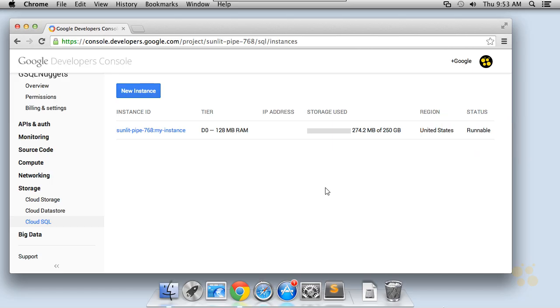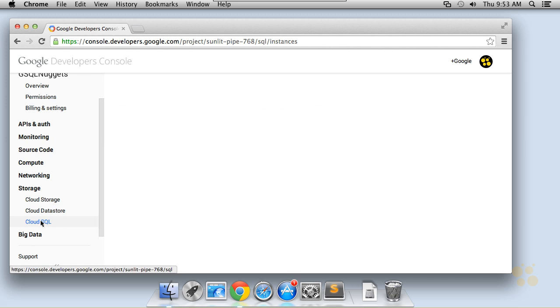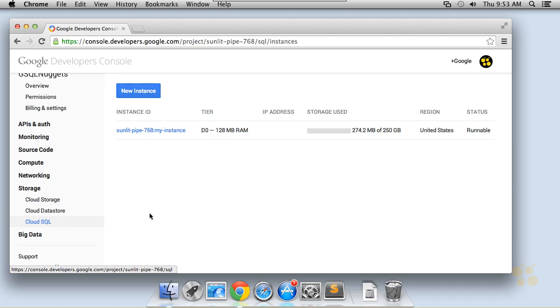If you want to review some details of your Cloud SQL instances, of course you can see the basic details right here on the main Cloud SQL dashboard, we'll call this. I have the option to create more new instances if I'd like. I can also see a listing of all the instances that I have. And here is my first instance that I just created a moment ago, called My Instance. I see the ID there. The tier, if I assigned it an IP address, I can see its external IP address. I can see how much storage out of my available 250 gigabytes I'm using, also what region it's in, and if it's runnable or actually physically running at this time.